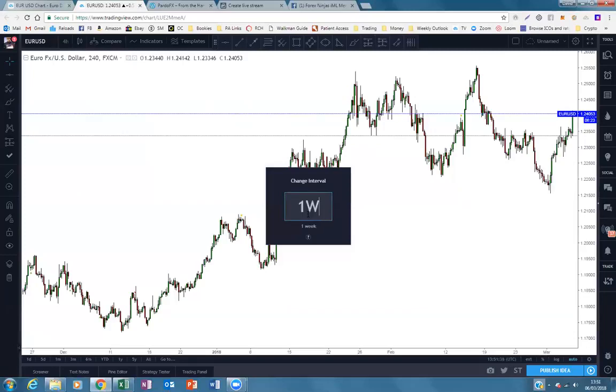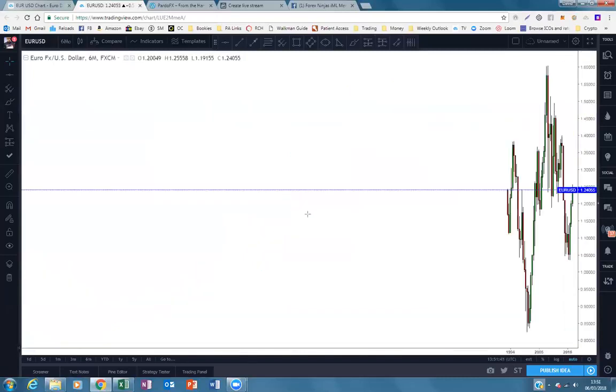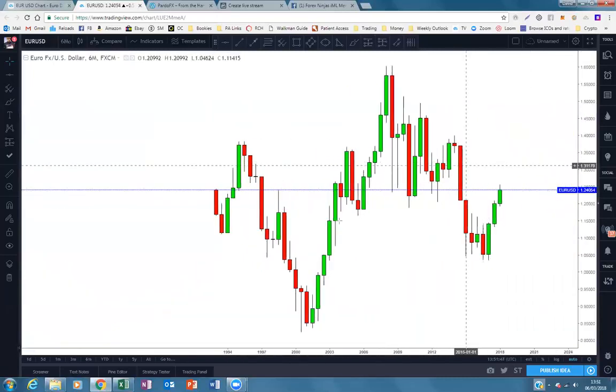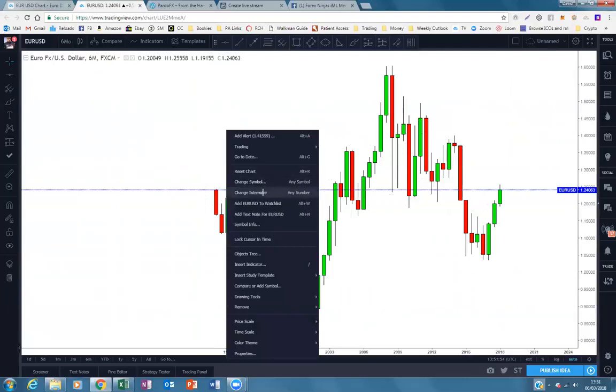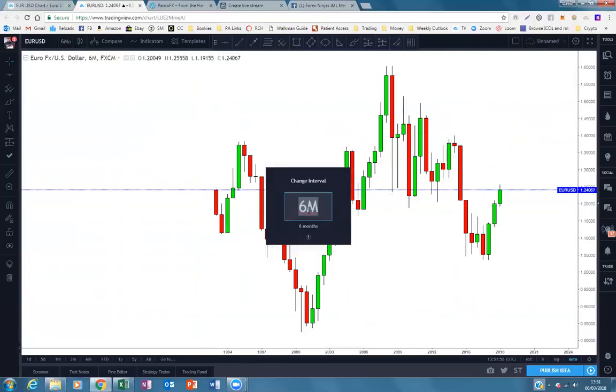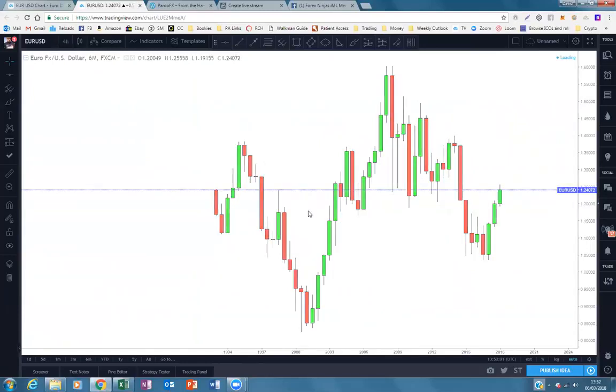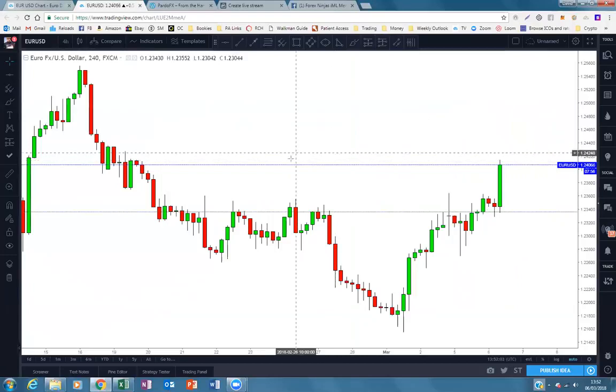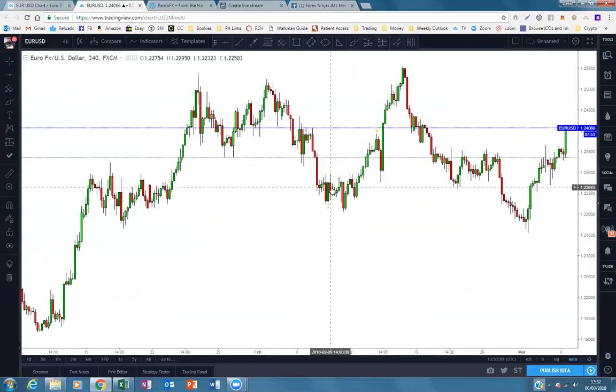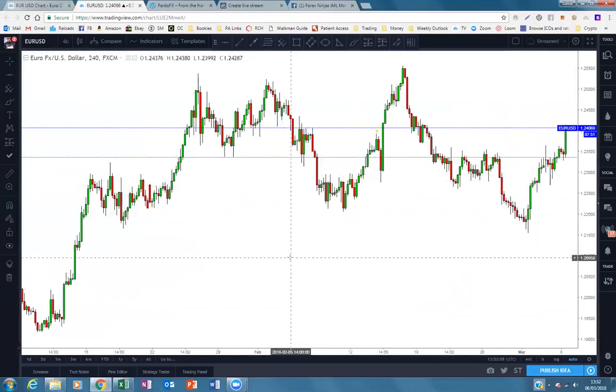If I put 1W, it goes to 1 week. 1M, 1 month. Okay. 6M, 6 months. There you go. It gave me the exact time frame I wanted. 6 months. Each candle is 6 months. Okay, but we're not going to look at that. So I'm going to change my interval back to 240 minutes, which is the 4-hour candle. And there we are. Right click, reset chart. There we are, back exactly where we were.